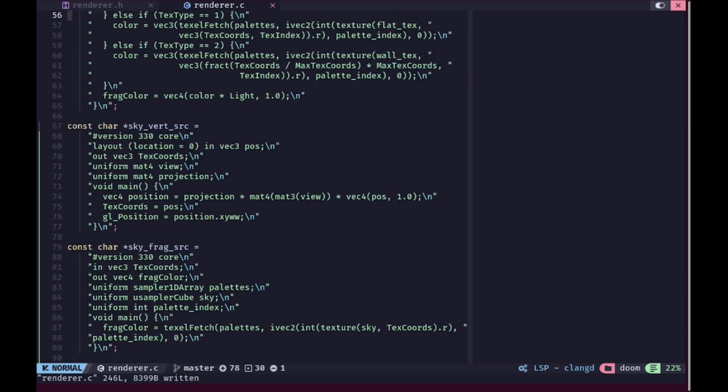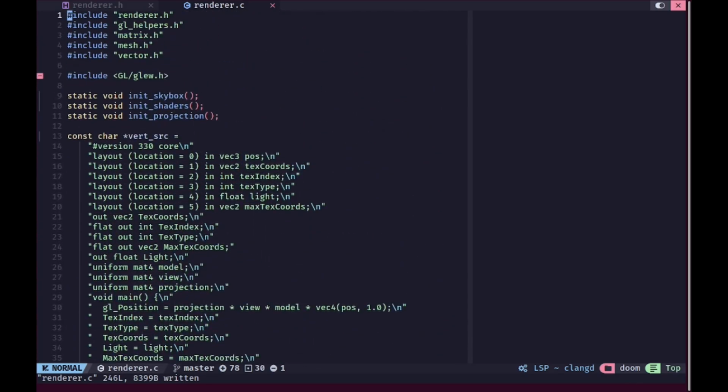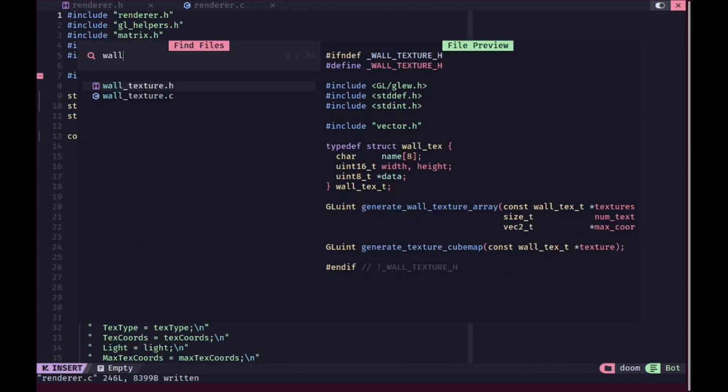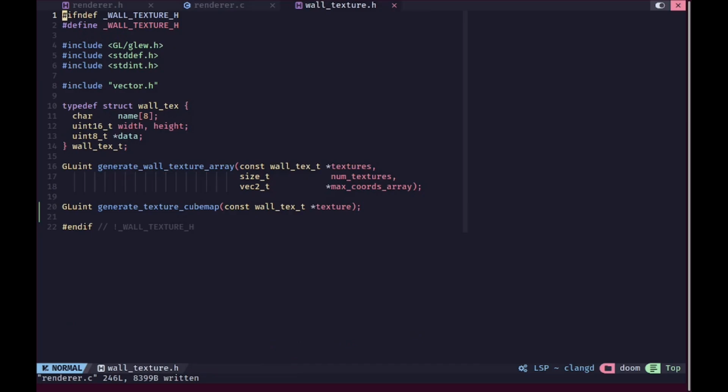Now we need to understand how the sky texture is actually generated. So for that, let's open up wall_texture.h. Since the sky texture is actually a texture and not a flat, there is a sky flat called F_SKY1, which basically means that a sky texture is supposed to be drawn here. We don't actually draw that flat. So in wall_texture.h, you can see we've got a new function for generating a textured cube map that takes a single texture.